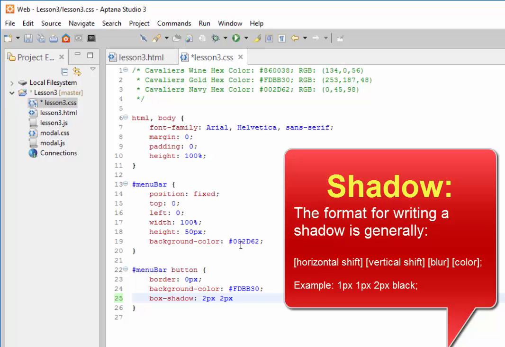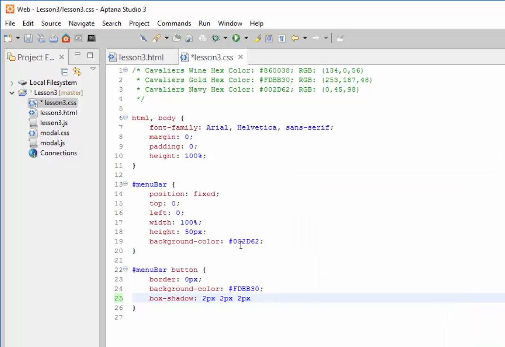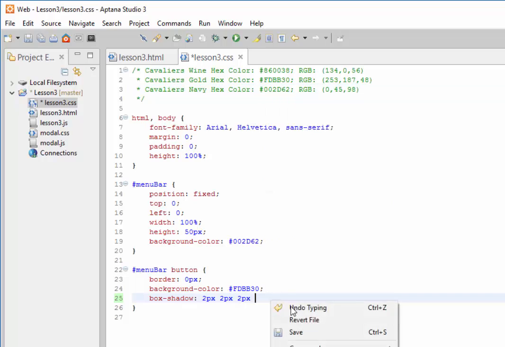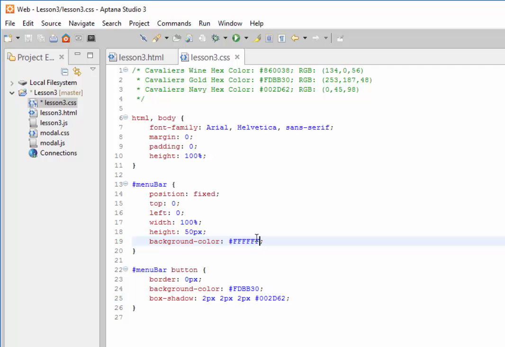And then how much blur do I want in the shadow? I'm going to also say 2 pixels. That's the third value. And finally, what color do I want the shadow to be? Now in this case, I'm going to give it the navy value. Now this is going to be navy on navy right now, so I'm going to go back and change this to basically being a white background. So to do that, I'm going to say FF. And that's the color code for white.